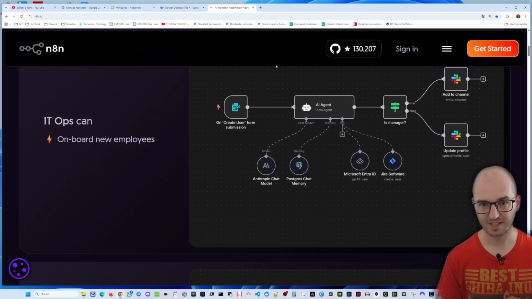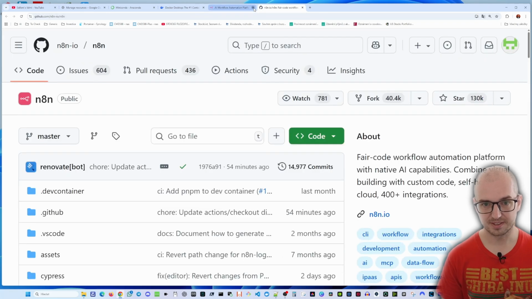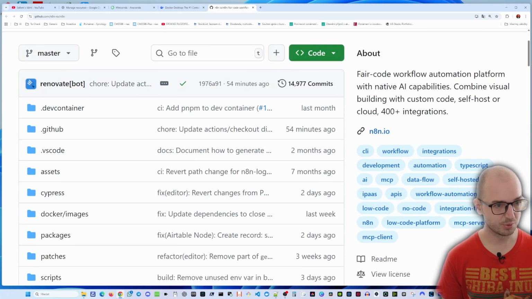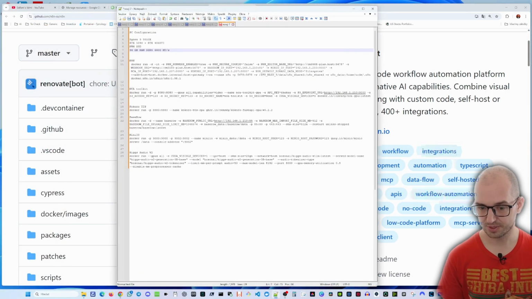So this is n8n. If we want to start n8n, we can use Docker Desktop. And if we want to start it, let's check the command that we can use for that.